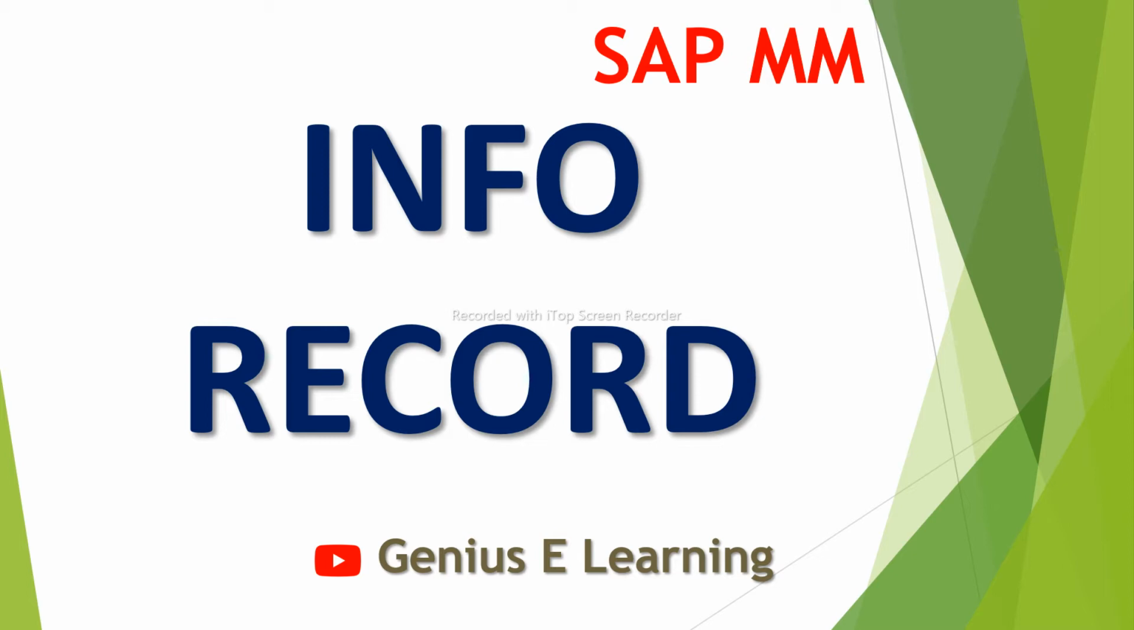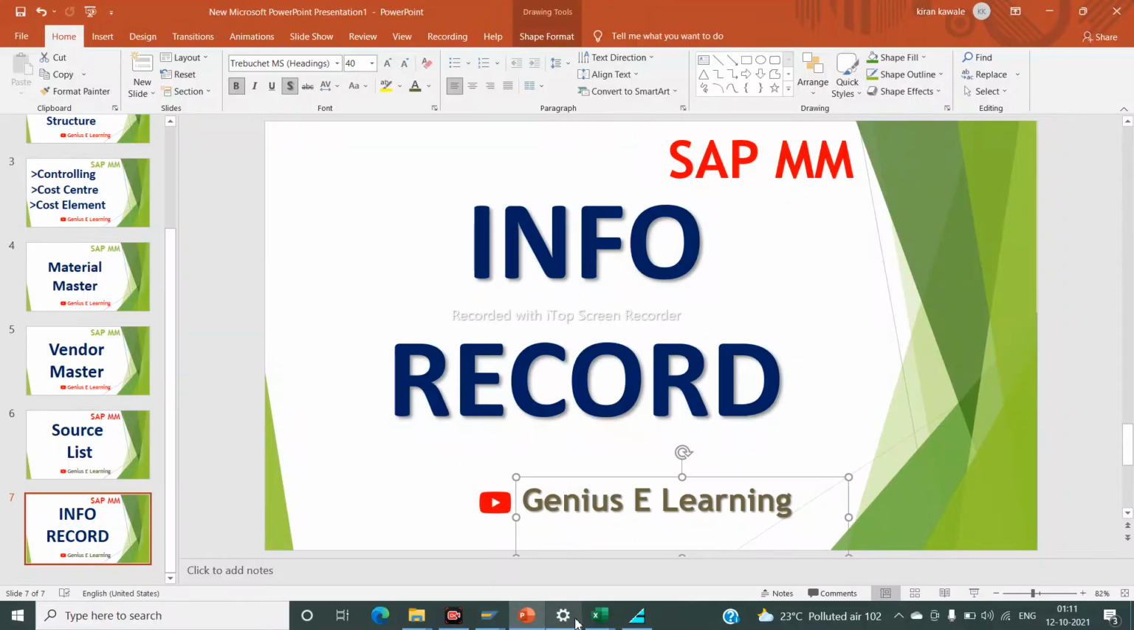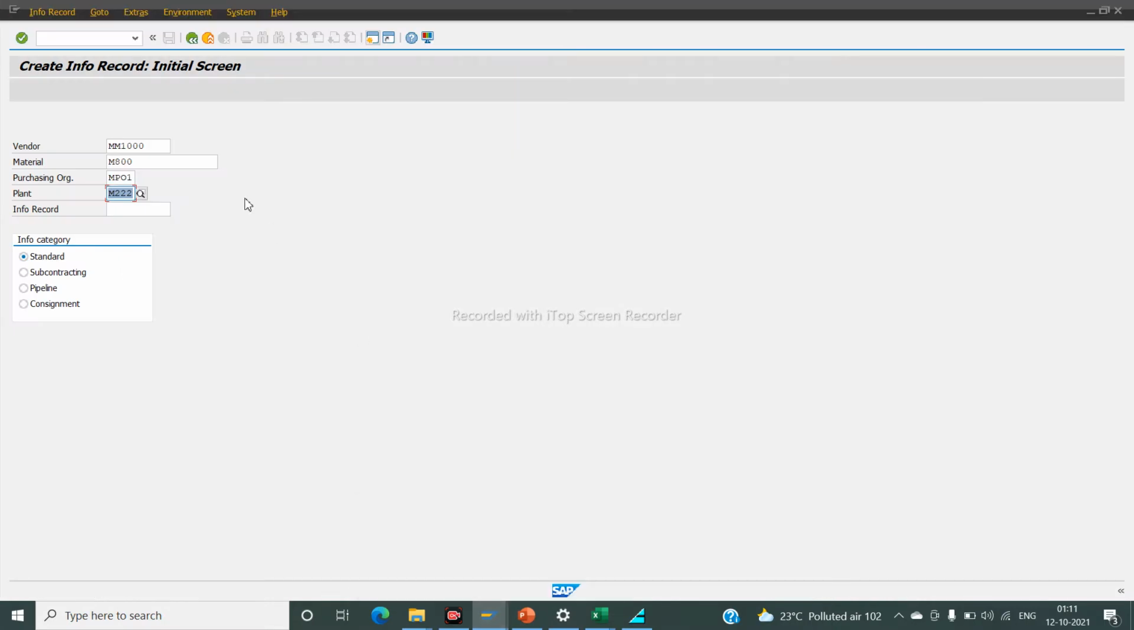The T code for info record is ME11, to change it is ME12, and for display, ME13. Now we will see in the SAP system how to create it. So I will create an info record for vendor M1000, material M800, purchasing organization ME01, plant M222. Okay, now there is the info category.